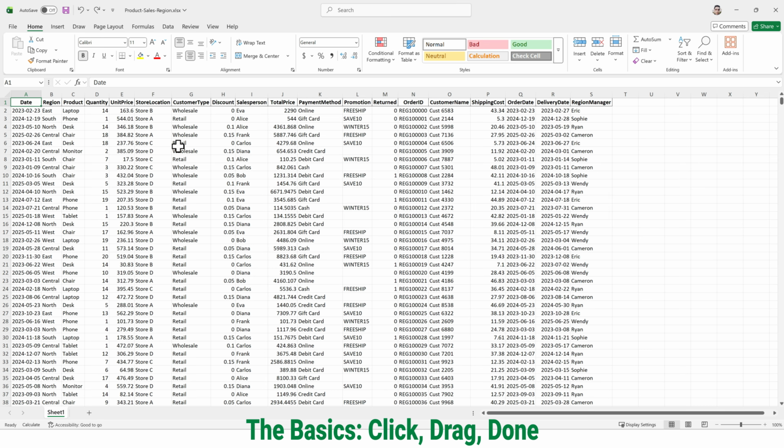The basics: click, drag, done. So what's the simplest selection you can make? Just click on a cell. That's it. One click, one cell selected. Revolutionary, I know. But what if you need more than one cell?